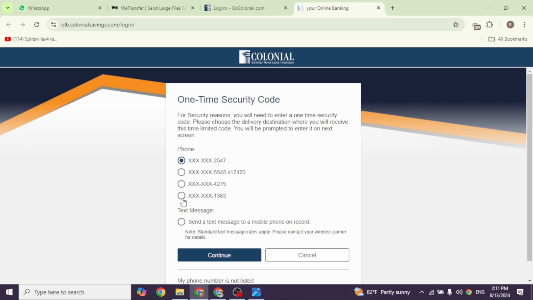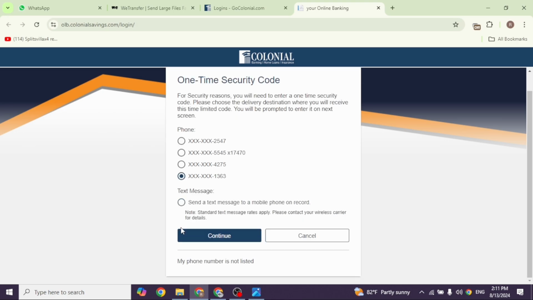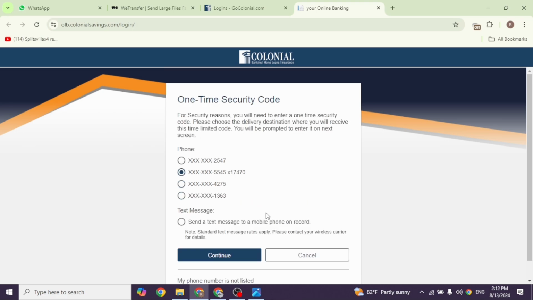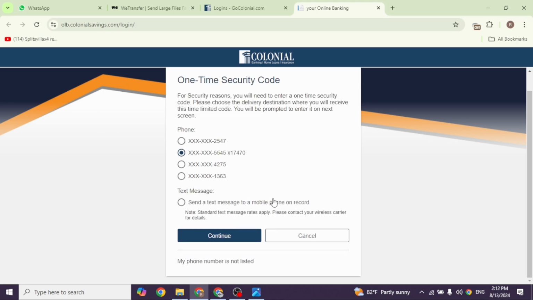Now you will be receiving a verification code on the phone number that is linked with your account. Go ahead and select the number and then click on continue. After you receive the code, you have to type in the code, and with that you will be logged into your account. Once logged in, you can easily get access to the mortgage part. So this is how you can easily log into Colonial Mortgage account.